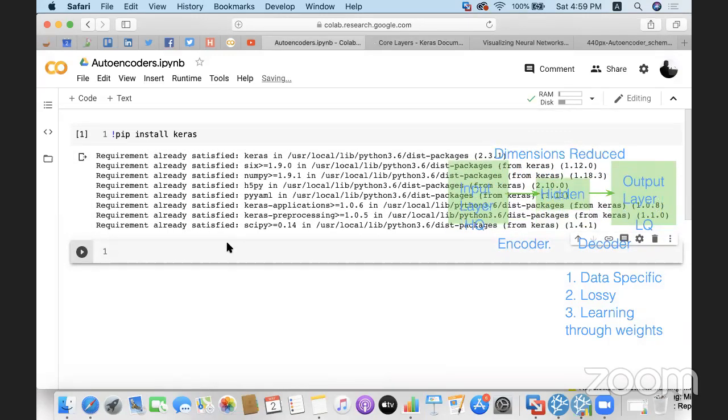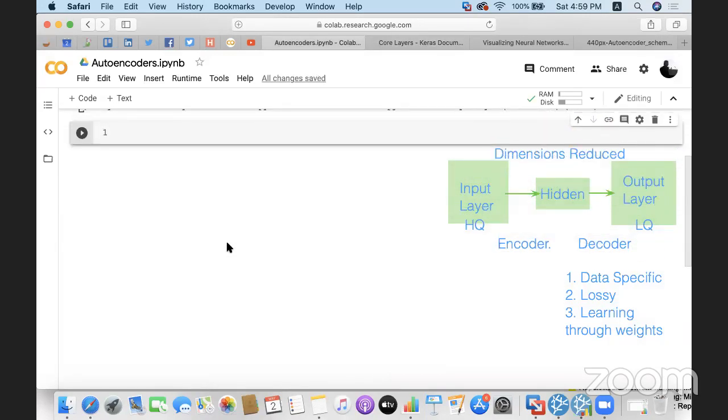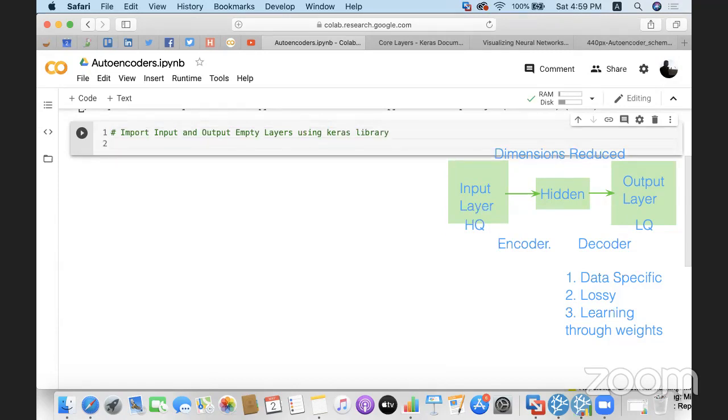So you can see that Keras is already installed. Now what is the second step? Let's import the input and output layers using the Keras library. We're going to simply use Keras with the name Keras.